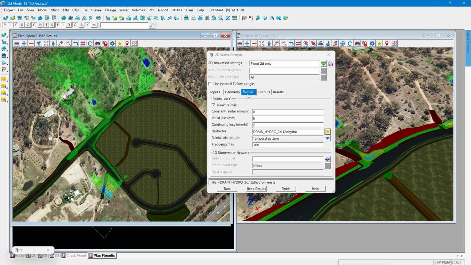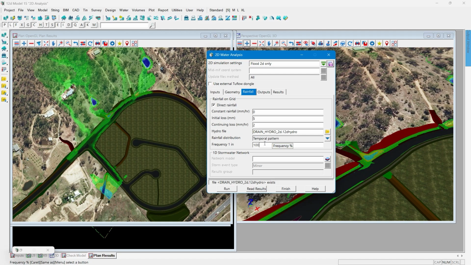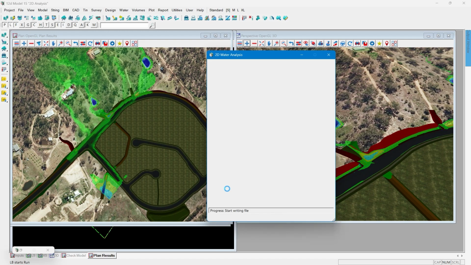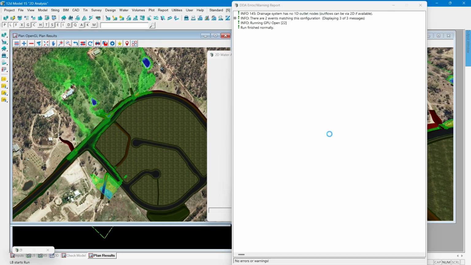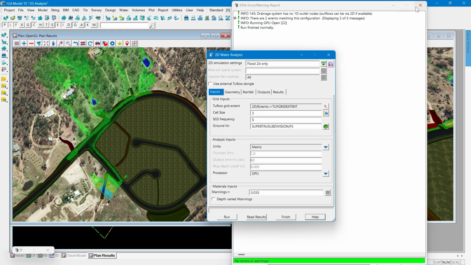So this time for the simulation, I'm going to run the direct rainfall on grid, running a 100-year intensity from the hydro file. So if I go ahead and hit run, and we'll wait another 20 seconds or so. And then have a look at the results of this simulation. Now this one will take a little bit longer because I'm running 2 storms, so I appreciate your patience. Okay, that one took a little bit longer, but I promise you it will be worth the wait.